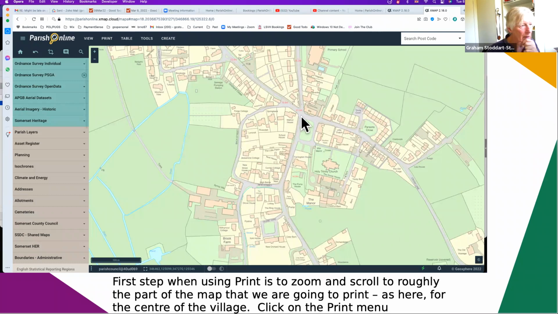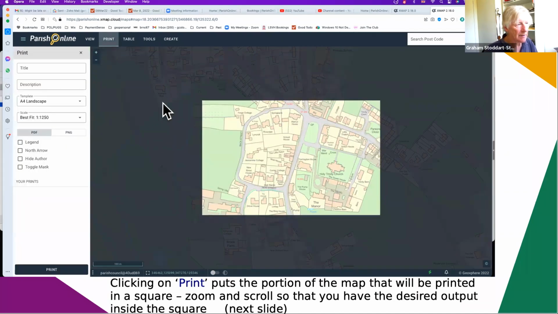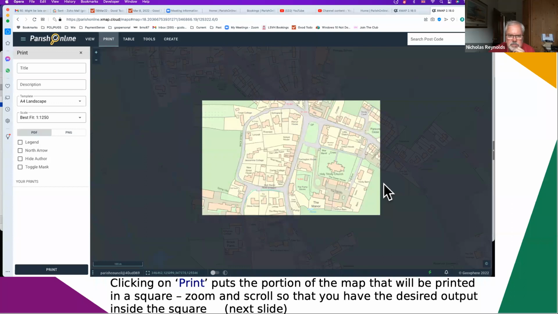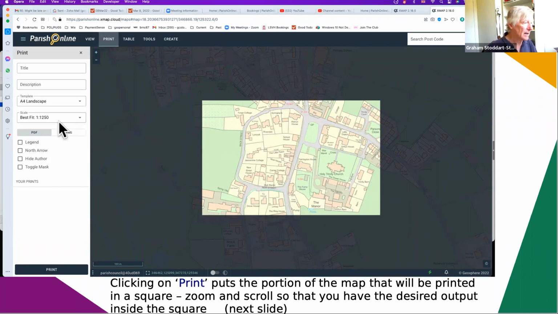So I've put the sort of crossroads in the center of the village, roughly in the center of the map, and you click on the print menu, and it very nicely highlights for you what's going to appear when you print this out. And you can now adjust the scale and the scroll of this. If it's not quite what you wanted, just move it about until it is. Then on the left-hand side, you've got some choices, which I think we go through on the next slide.